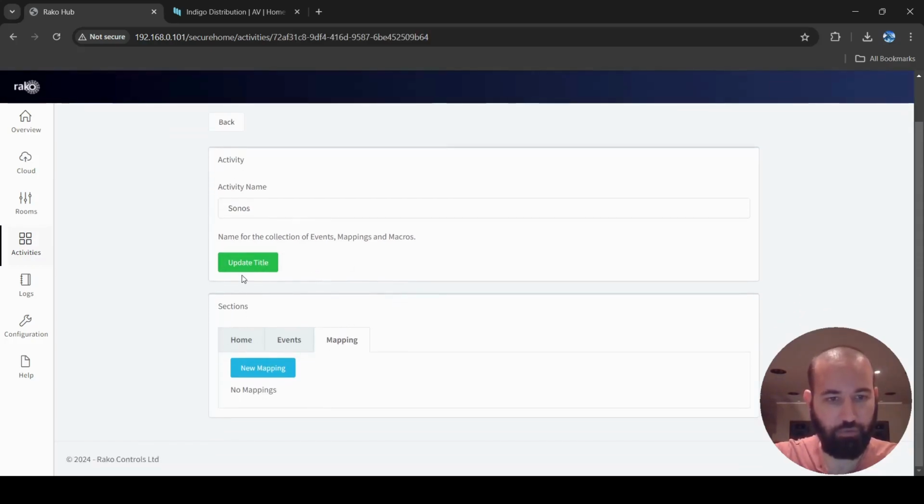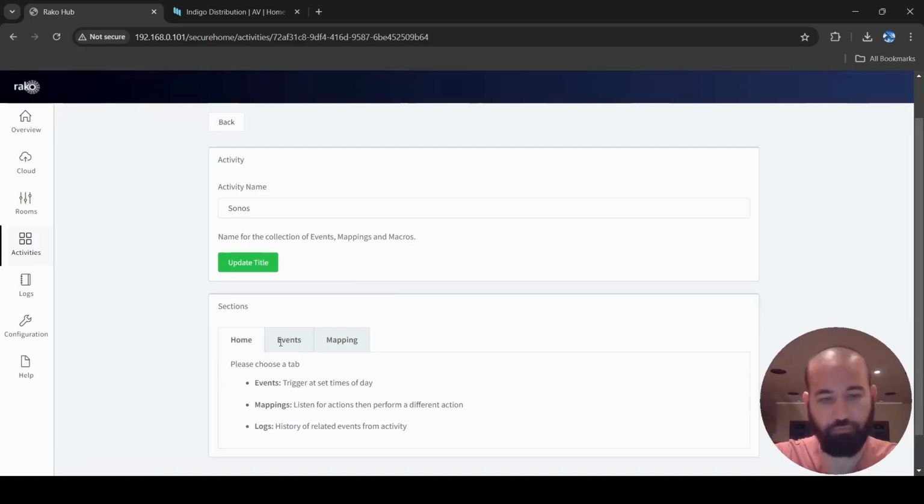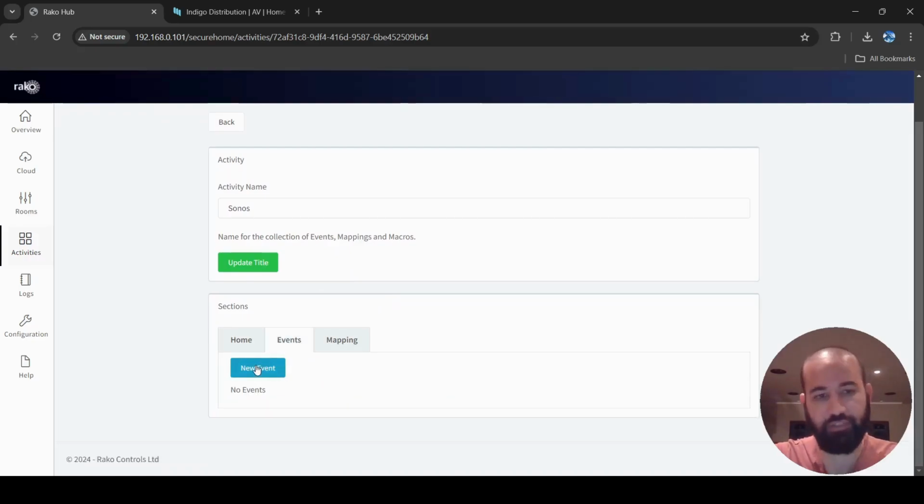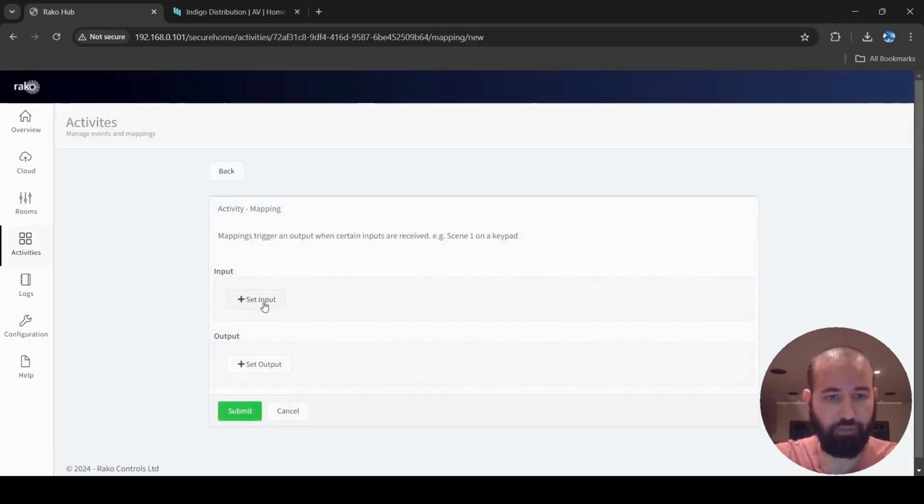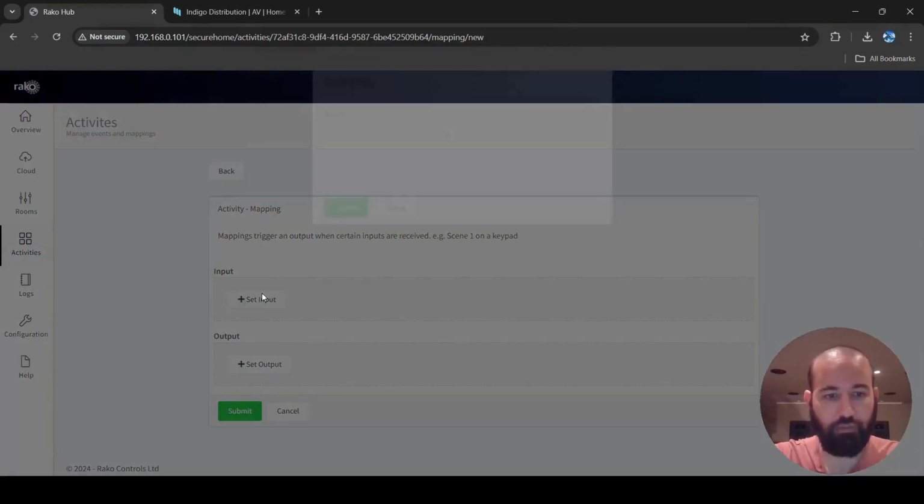And now we need to go here. So we have home, doesn't matter, events. Again, events are time-based events. We're not interested right now, at least, maybe another video. We are going for mapping. So we need to create a new mapping over here, and we have an input and an output. The input is, of course, what happens in Rako. So let's create a new one.